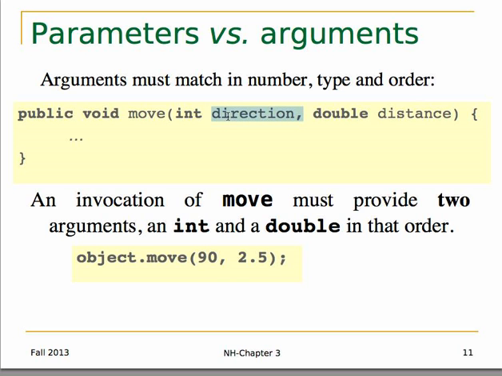So once again, direction is a parameter of this move method, and so is distance. They are of type int and type double. And when you call it from a client class of this move, whatever class move is in, the arguments, which is what these things are, should match in number. So there's two of them here. There's two parameters. The type, the first should be an int, and then it should be a double. And then the order, it should be int and double. Int first, double next. Not the other way around.